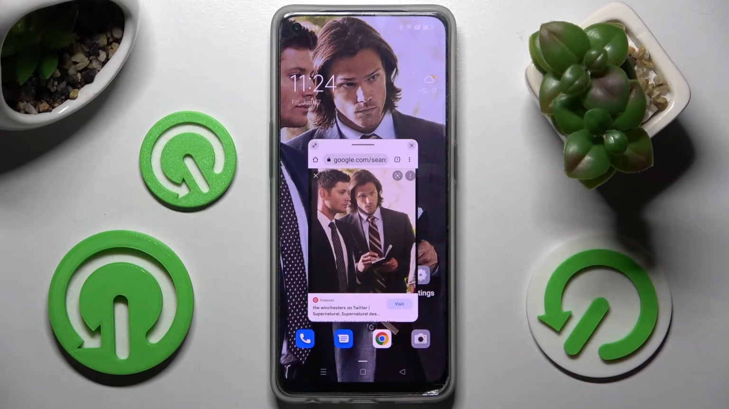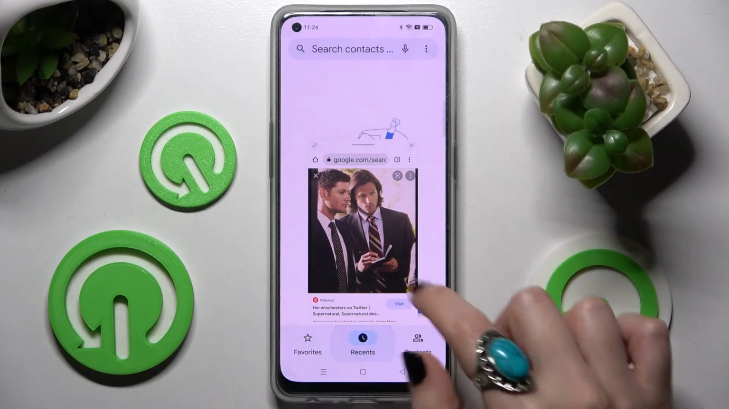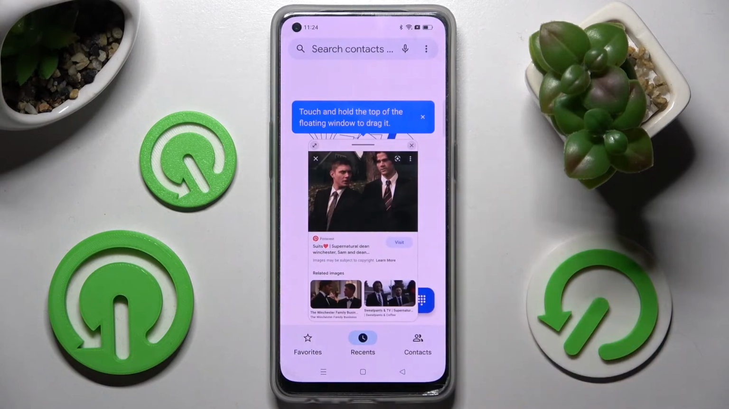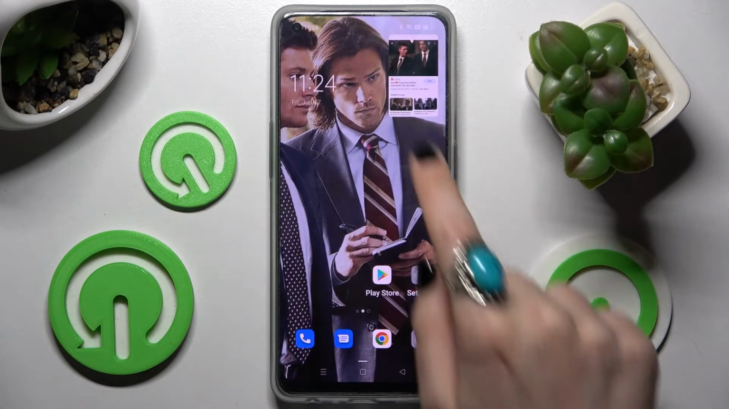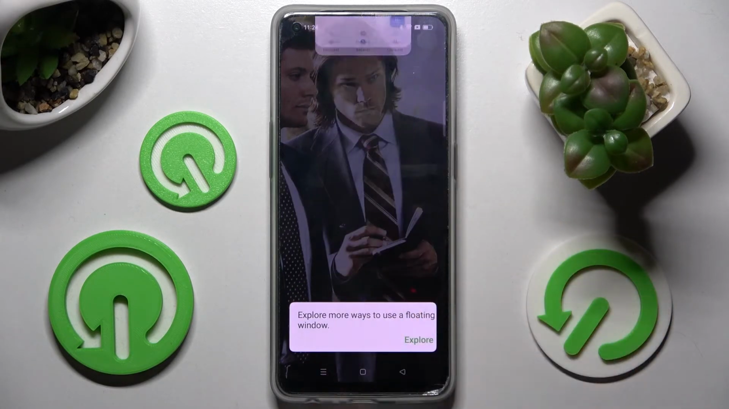If you want to use it overlay other apps, you can do that by selecting the other one and operating in both of them. If you wish to close your app, you can do that by clicking on this X icon at the top right corner of it, or simply closing it in the background.